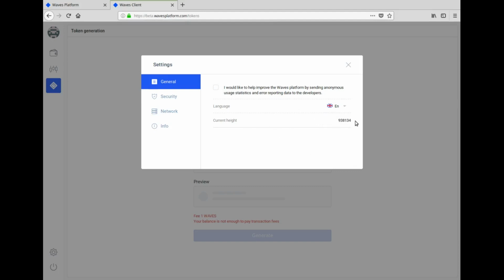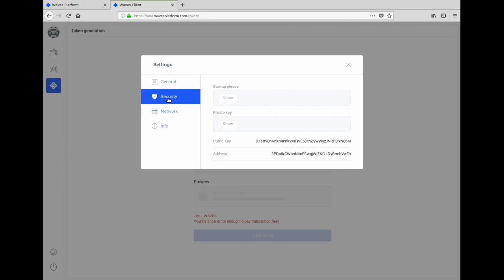You can check the current height of the Waves blockchain. Currently, we're at the block 938,134. This changes quite rapidly. This is the security for your account. And if you click here, you will get the seed phrase. That's the seed phrase we use to generate this wallet address. You can also display your private key, which you most probably won't be needing. And then your public key is a publicly available piece of information, and your wallet address, again displayed here.